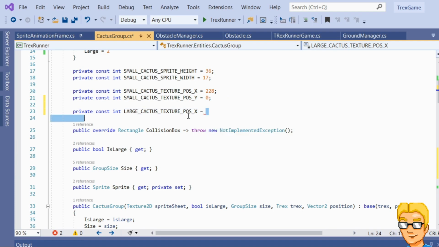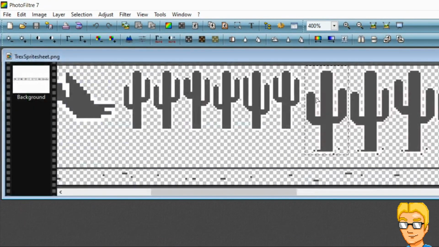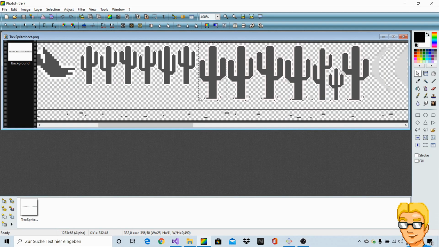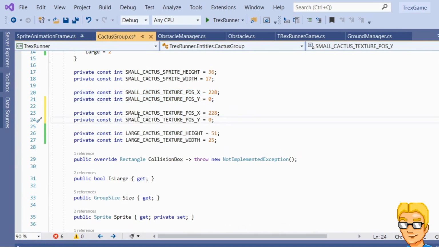Oh, not the position, the height. What does it say, 51? Yes, and the width is 25. 25, there we go. And also the origin here, the X and Y position obviously are also different. It should be 332. Let's just copy this, rename it, change the value. There we go.